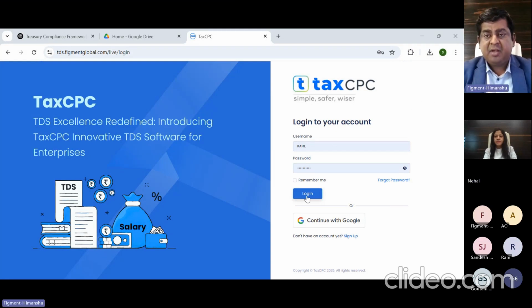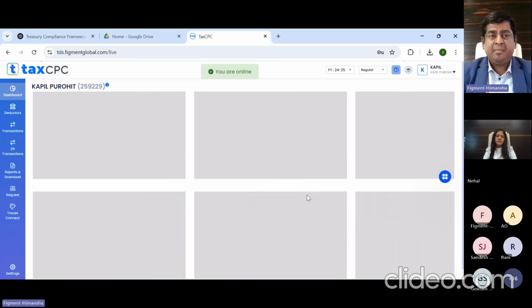So this is our application login page, where you can go on tds.figmentglobal.com. You can create the user ID and password. Just go there and log in. Once you log in, the dashboard will come.